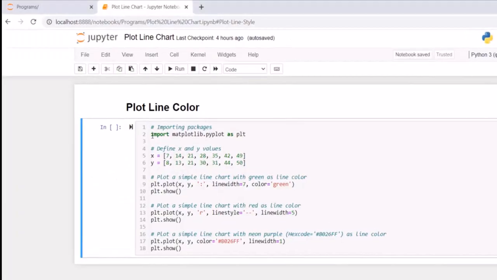Now I explain this code. Firstly, we import the Matplotlib package. Next, we define the data here in the x and y form. Next, we use the plot function to plot a line chart, and to change the color of the line, we specify the color parameter and set it to green. And in this case, we will use the color symbol as a parameter and specify it to red color.